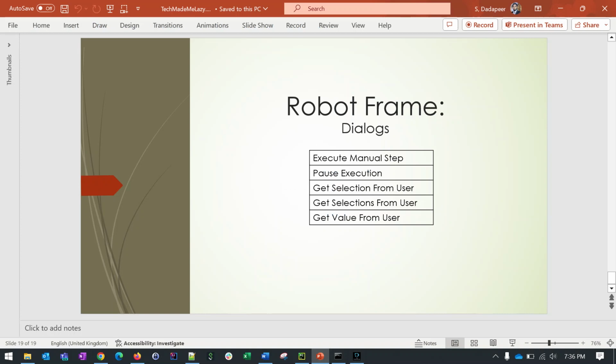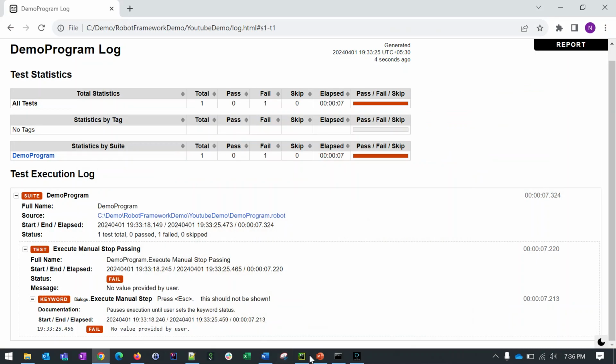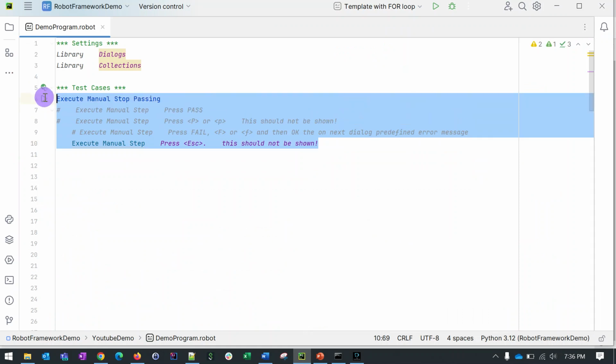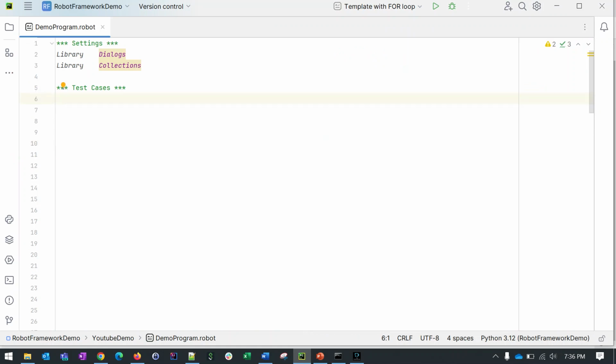We have one more keyword, that is pass execution. What pass execution is going to do is pause the execution and wait for the user to provide some input. Then afterward it is going to continue. Let's write that code. I'm going to delete this one. Pass execution demo.